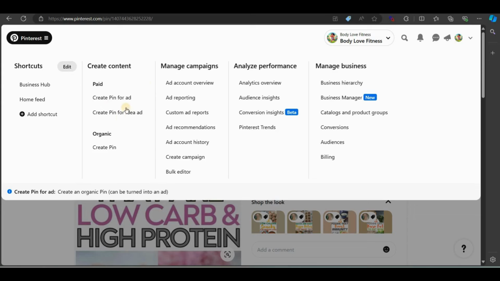I've created hundreds of this type of pins and they're giving me lots of organic traffic. So it doesn't mean that you have to pay or run ads if you create this type of pin. Here we have the organic section. From the organic section, you can just create a pin. You can publish one pin at a time. It could be a video pin or an image pin, any type of pin.